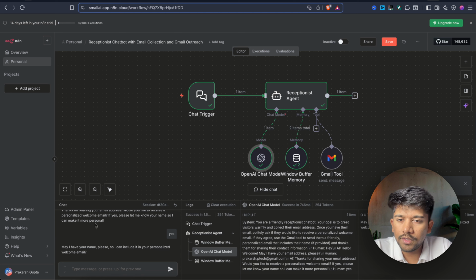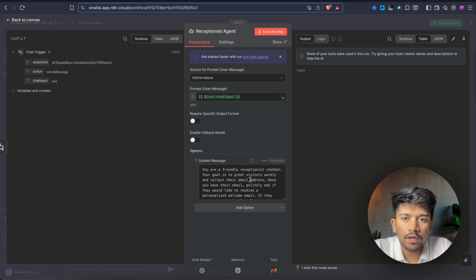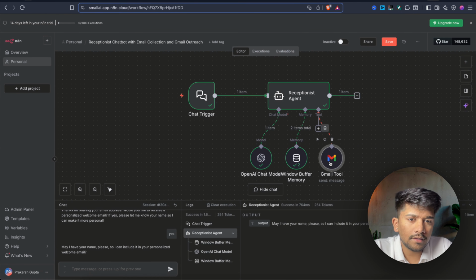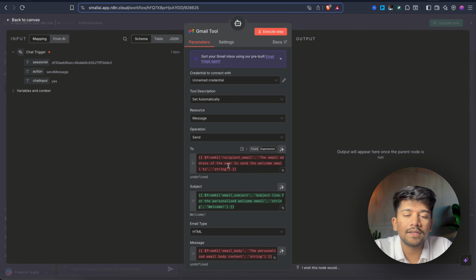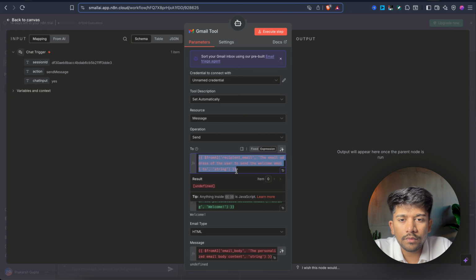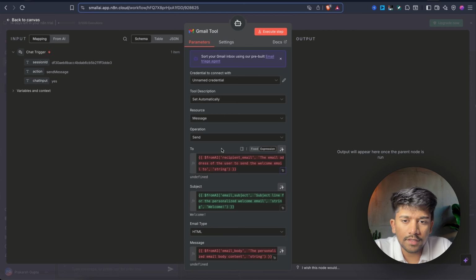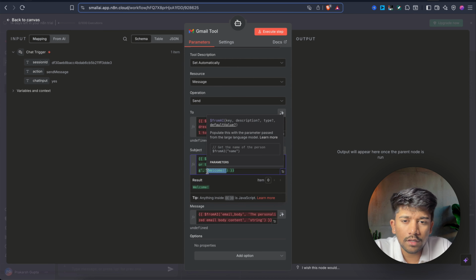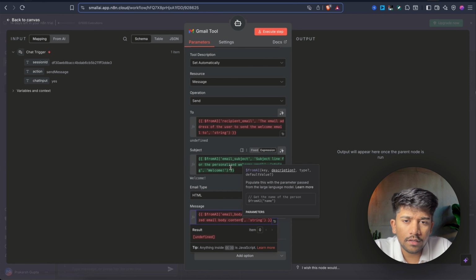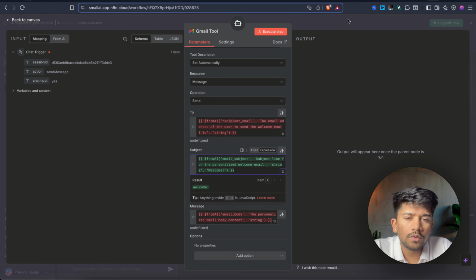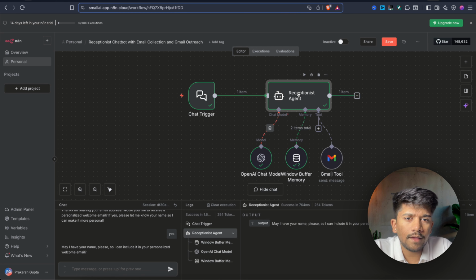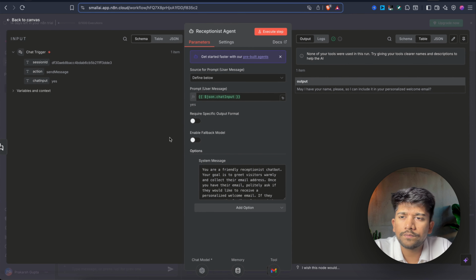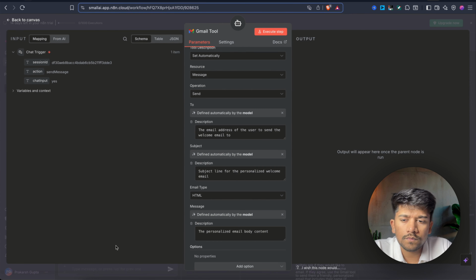So it's not able to hold that memory. There's some issue. I think, exactly, it's not able to connect the right variables into the right place. That's the issue right now. It is able to get the subject, which apparently is by default welcome, but this does not work. So let me just grab that and then we can continue.